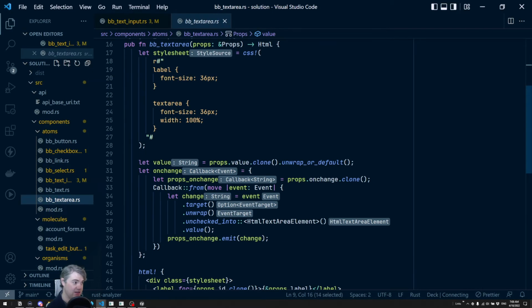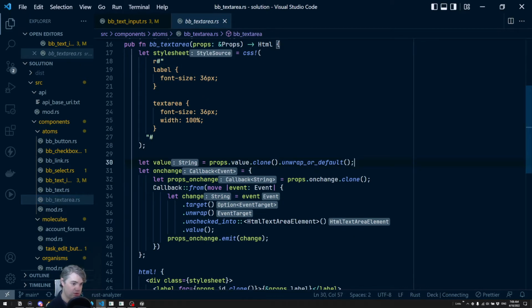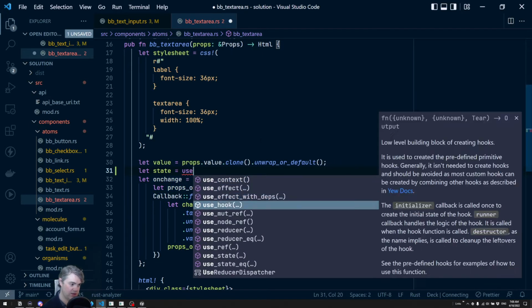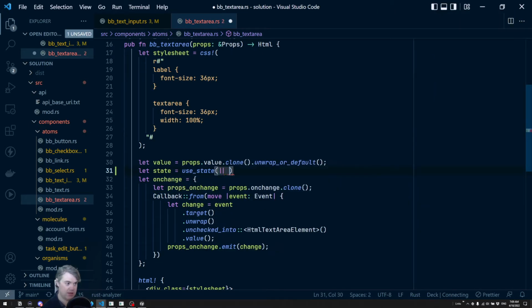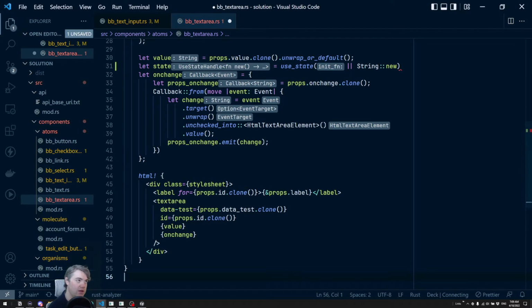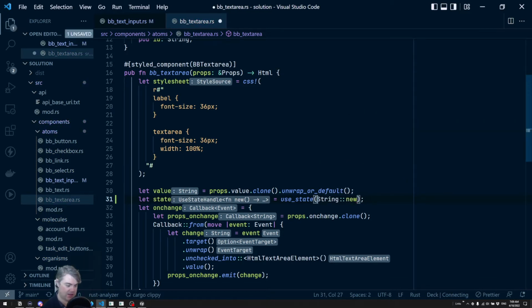Then second, we have our text area. So we do have an initial value here. So we're going to want to take that. We now want to get a state. So we have our state equals a use state, and we'll do a string new. I can just pass in new as the function, and it's going to call that automatically, and then we get our state. Okay, so there's that.